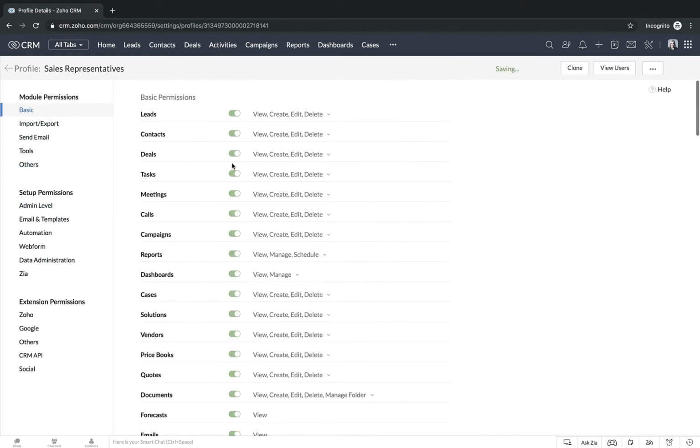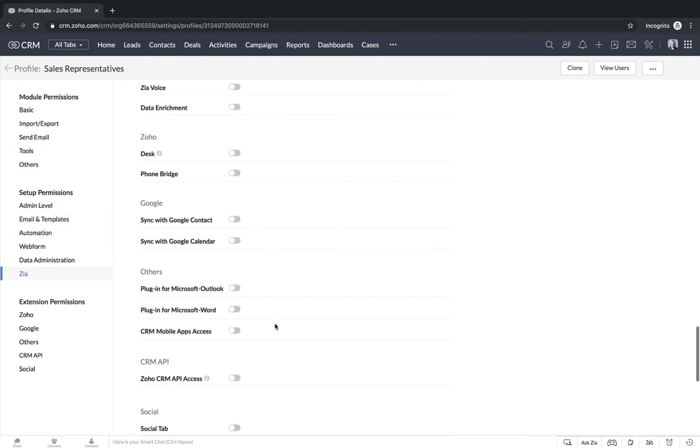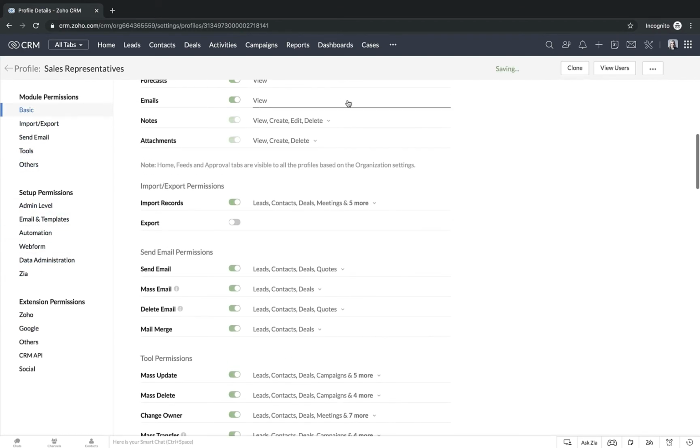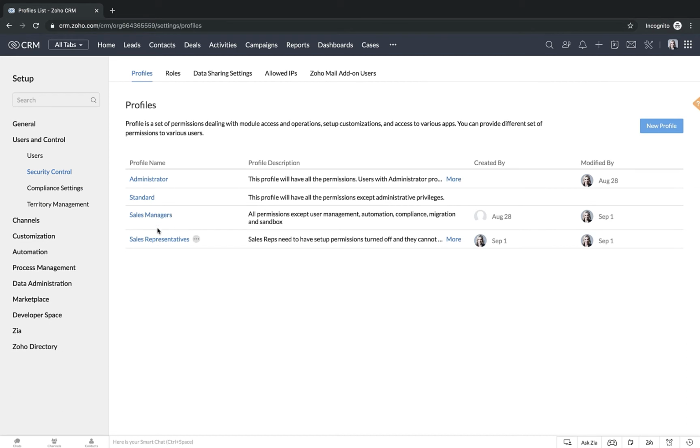So we have now customized this profile for sales representatives. You don't have to save this exclusively. As you make edits, the profile gets saved automatically. Okay, so this is now auto saved. So let's go back, and you see now that our profiles are created. Sales managers was already in the system. We just cloned from sales managers and created a new profile called sales representatives.